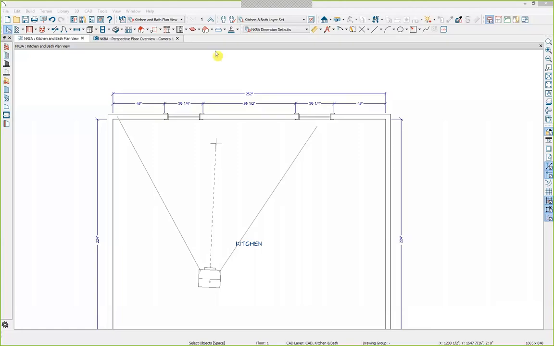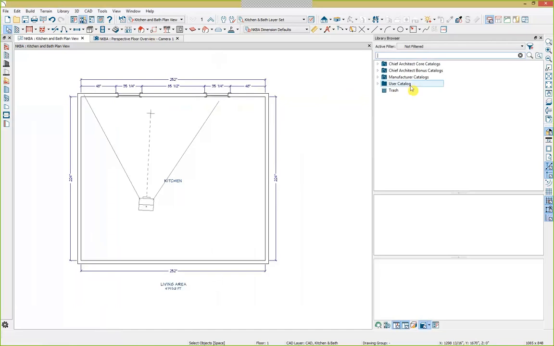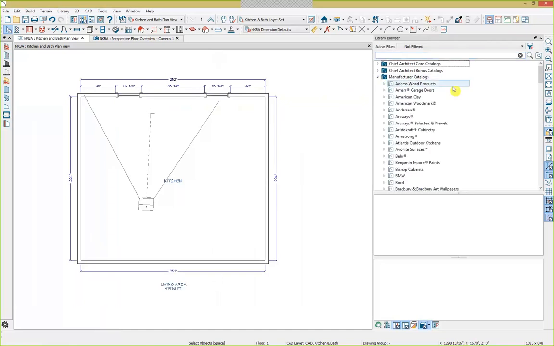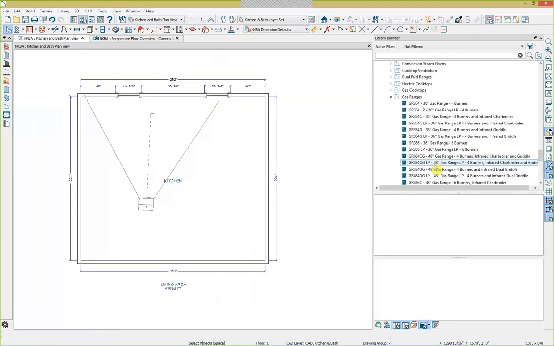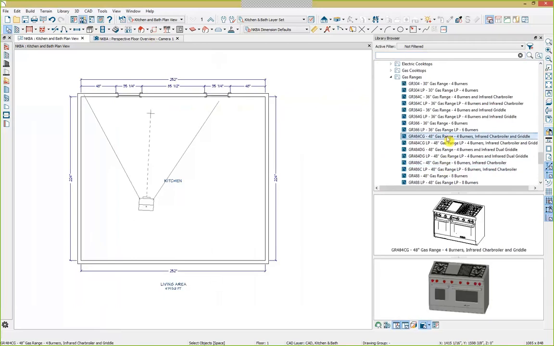So if I open up my library browser and then go over to the manufacturer catalogs, there's going to be hundreds of manufacturers that Chief Architect partners with to get their content available in the program. And I'm just going to go down to Wolf. I'm going to select a gas range, and then I'm just going to pick one from the catalog.